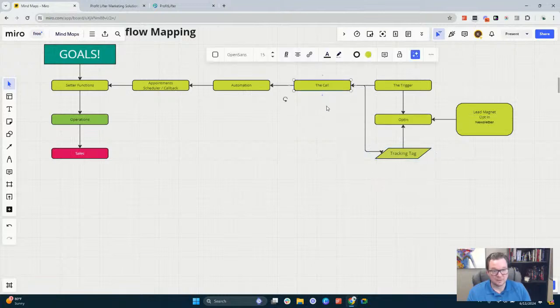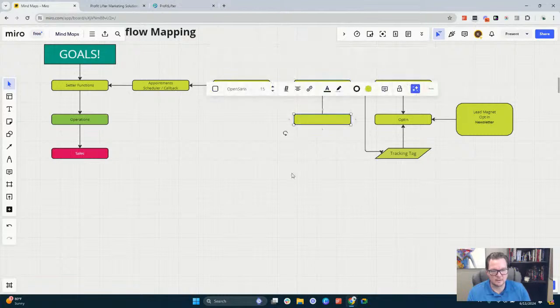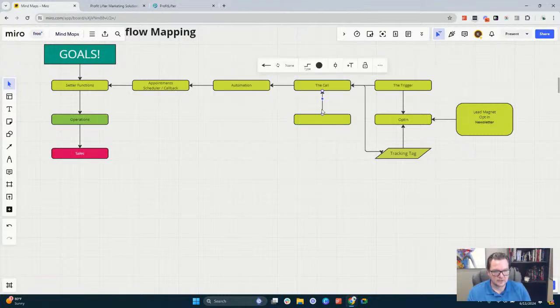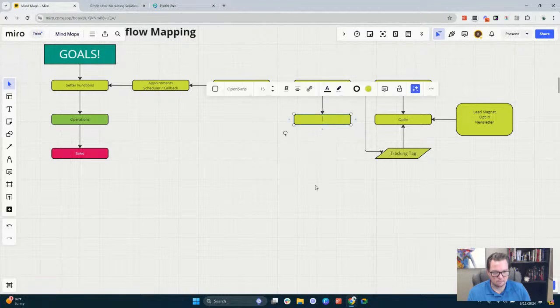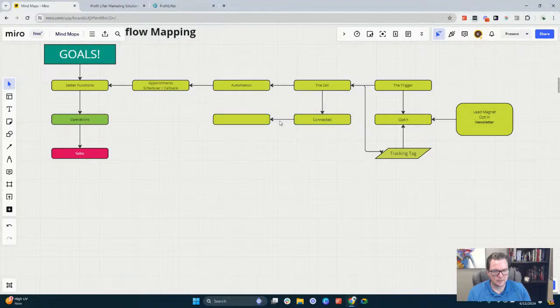Okay. Now let's get into the call. When somebody's making a call, there's going to be a couple different options that happen. This is where it starts really branching off. So first off, we're going to say call connected. Let's create another one over here.